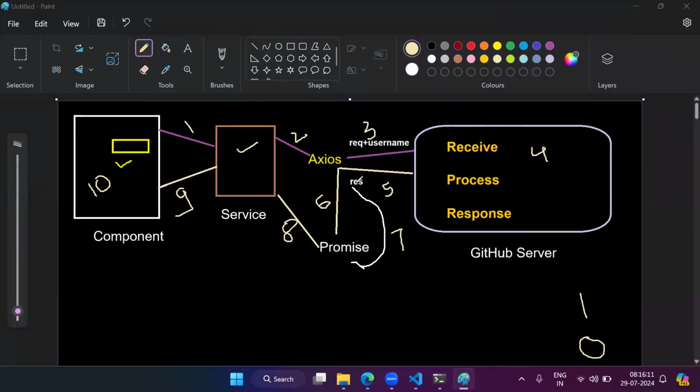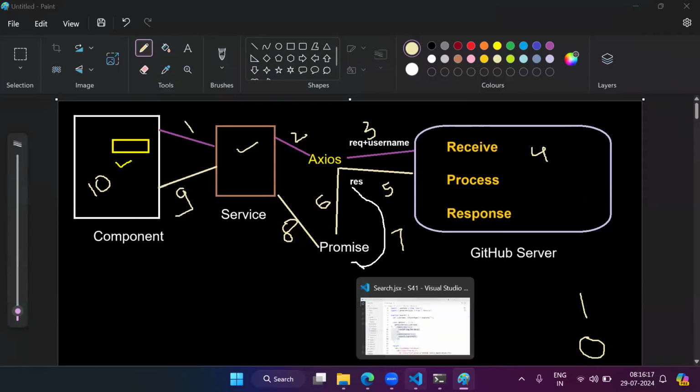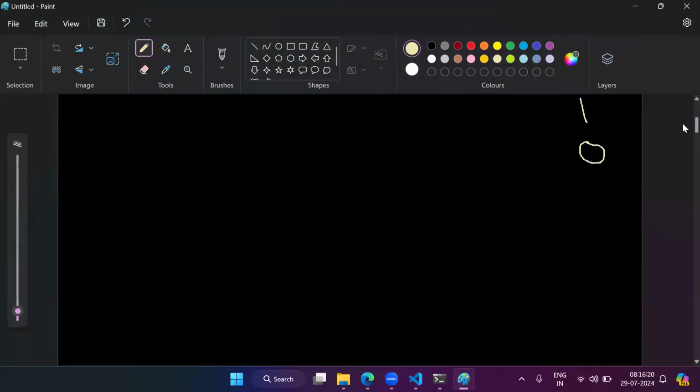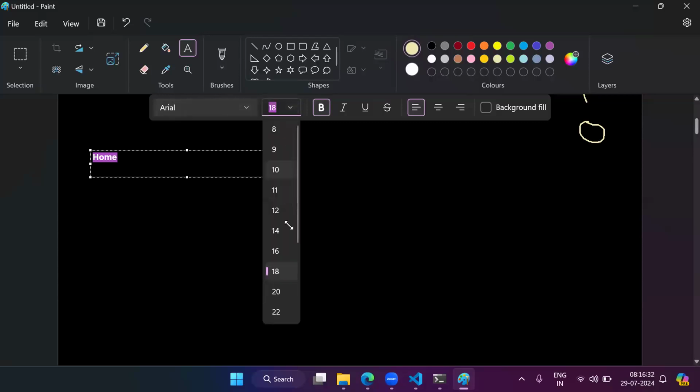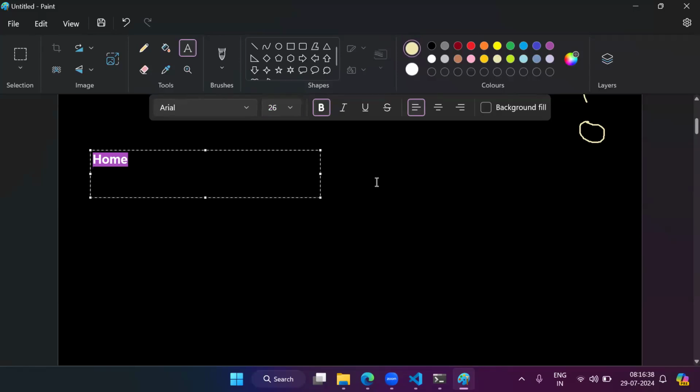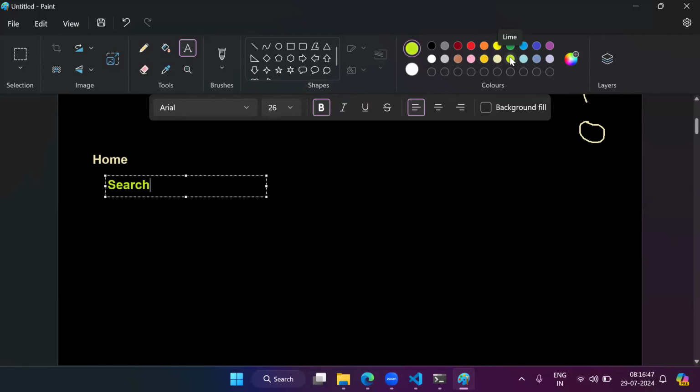Okay. Now what we want to do is whatever response we got, that response somehow we have to share with profile and details component. So right now the scenario is we have home component, we have a GitHub home component, and under GitHub home component, we have search component, we have profile component, and we have details component.